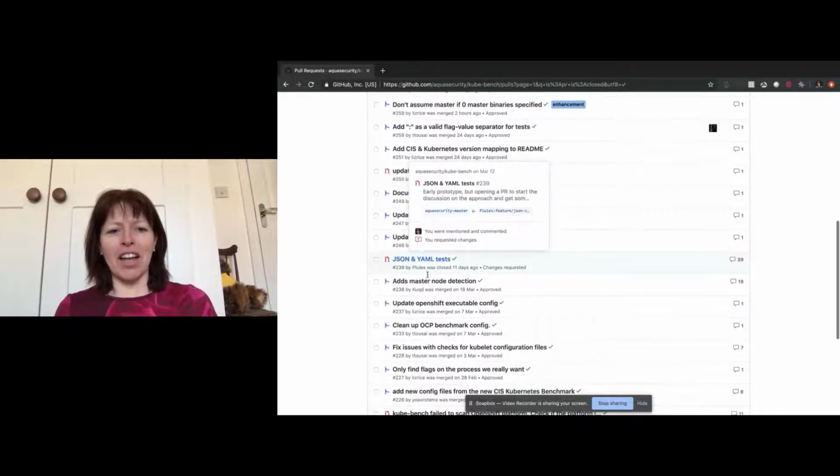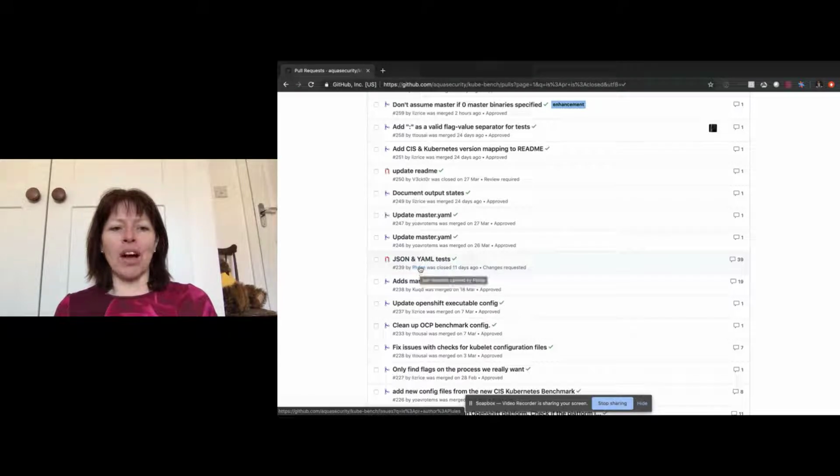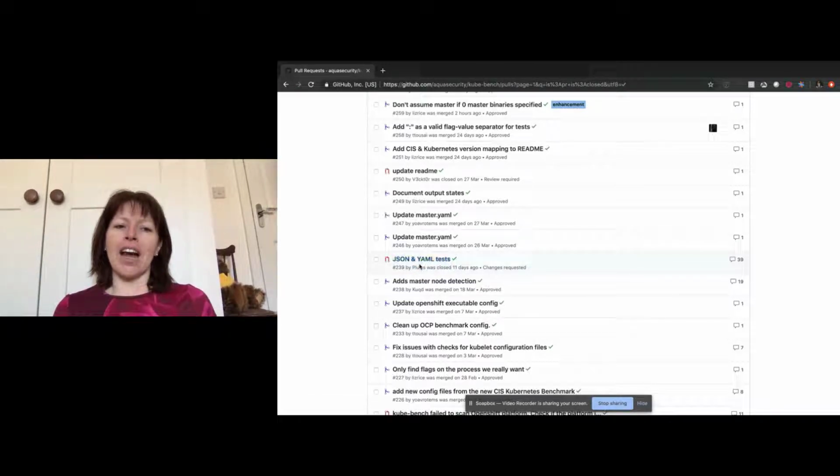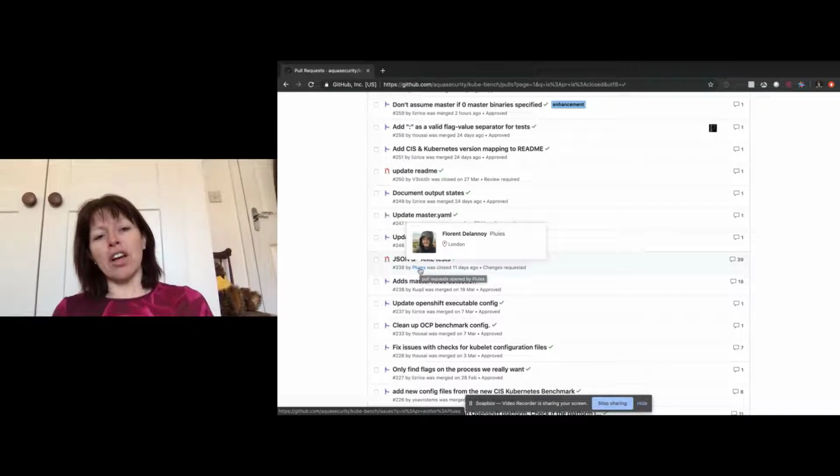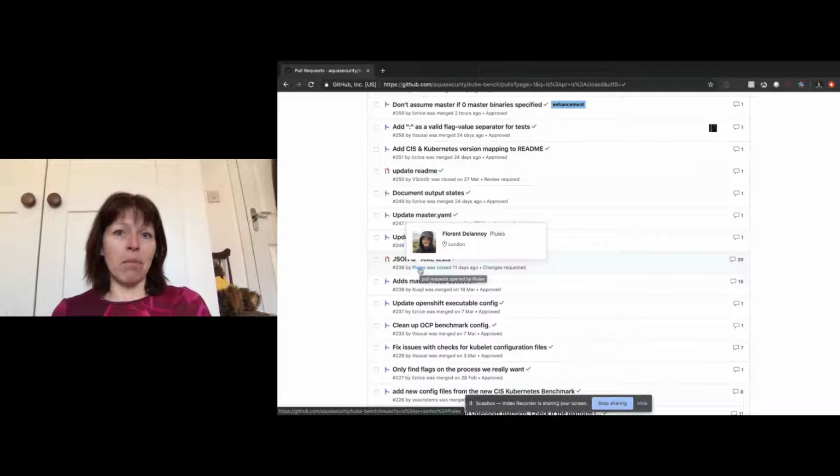But essentially, Florent did all the work to make it possible to run the tests if your Kubernetes is configured using config files, JSON or YAML format config files, rather than simply having all the parameters specified on the executable command line. So that was a huge improvement to Kubebench, and it means that it works on a much broader range of platforms. So we're super grateful to Florent for that contribution.